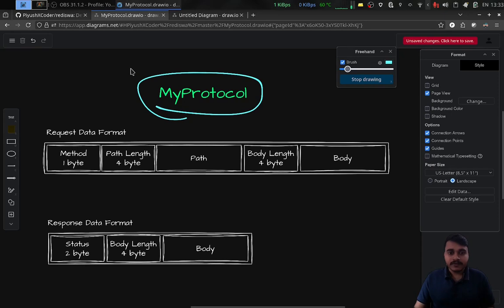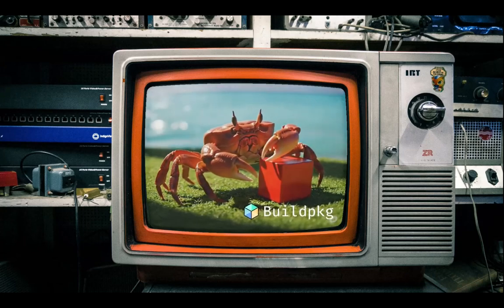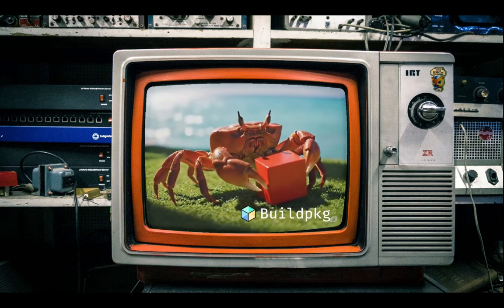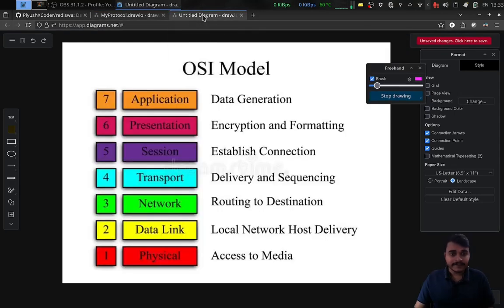Are you bored of HTTP protocol? I do have my protocol for you. So let's discuss what is my protocol and where it sits.